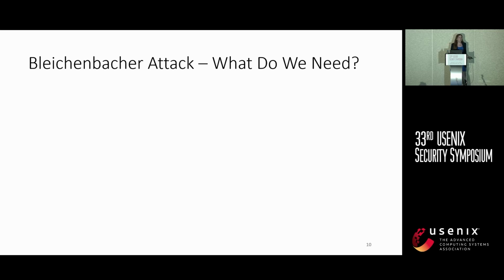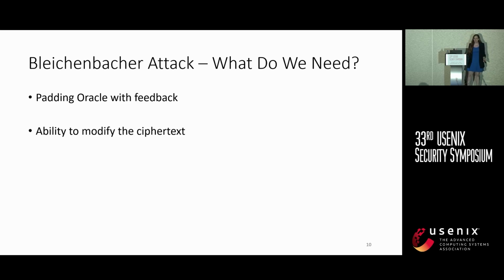So what do we need in order to perform the Bleichenbacher attack? Well, we need a padding oracle with feedback, which we have. We need to be able to modify the ciphertext. And since the Kerberos protocol runs on a non-secure network, then inherently we can find a way to modify the ciphertext. The Bleichenbacher attack is known as the million message attack, which means we need to be able to send a lot of messages.